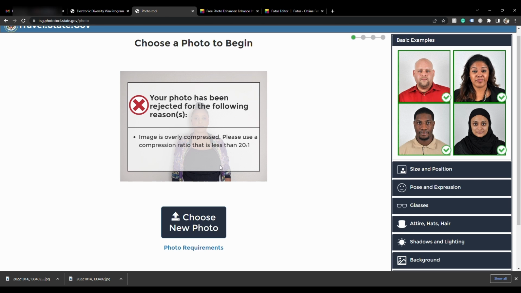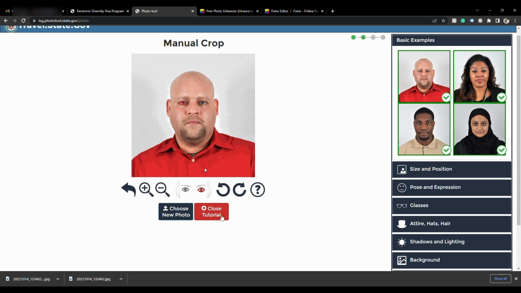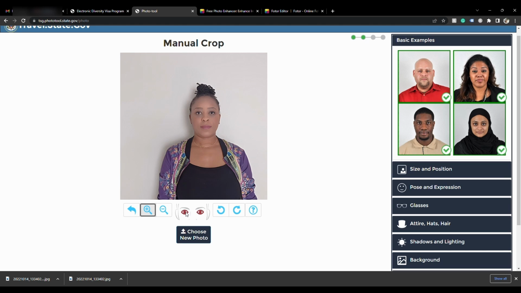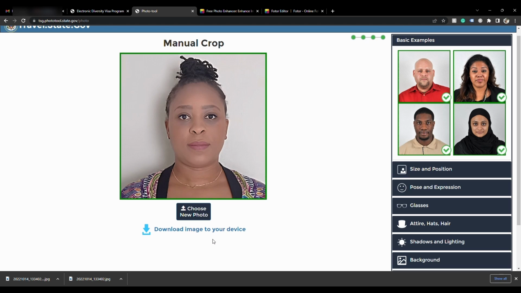Now we're going to go back to our photo tool and upload our new image, and it should crop successfully. You can choose to crop manually. This tutorial shows you how, but if you close the tutorial and then zoom in if you have to, move the eyes, the red eyes to your eyes, position them well, and then accept and proceed. There, your photo has been cropped successfully to the required dimensions. And if you can see and compare with these other photos that they have as examples, they look pretty similar.